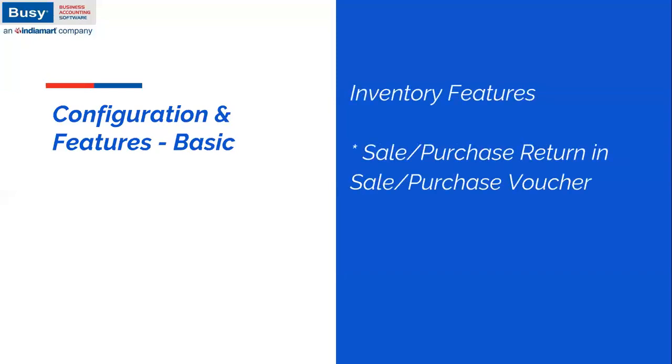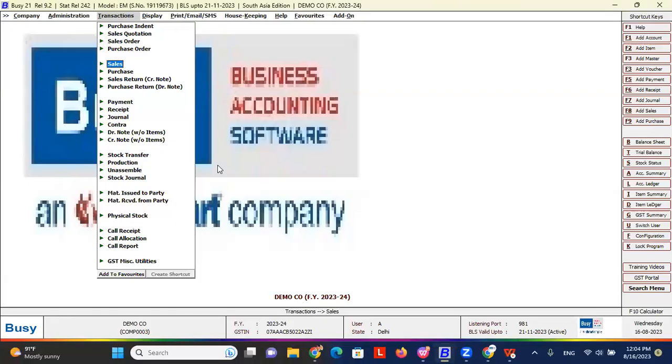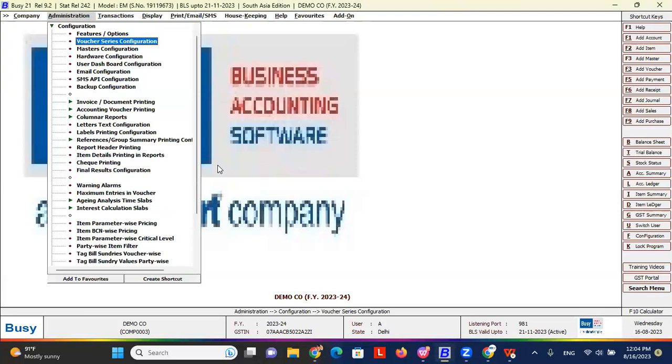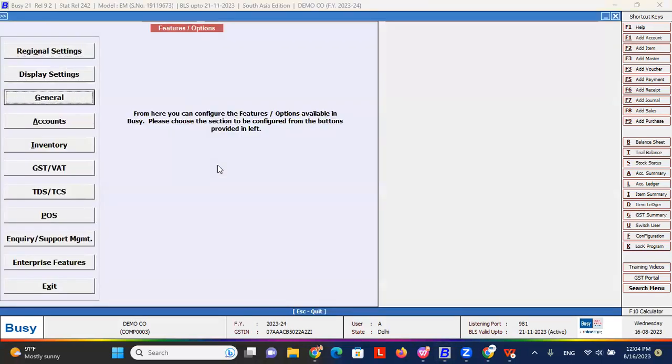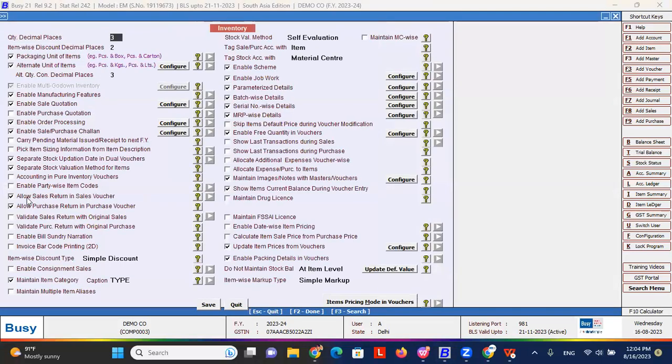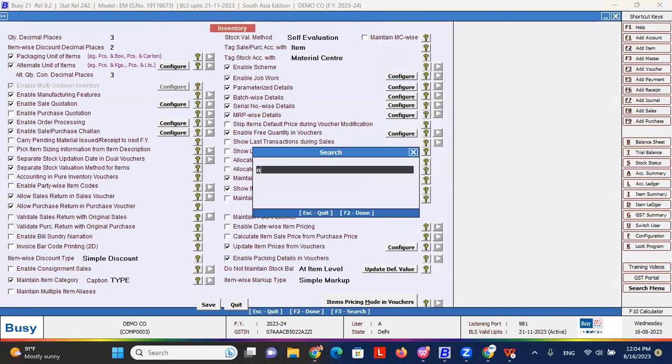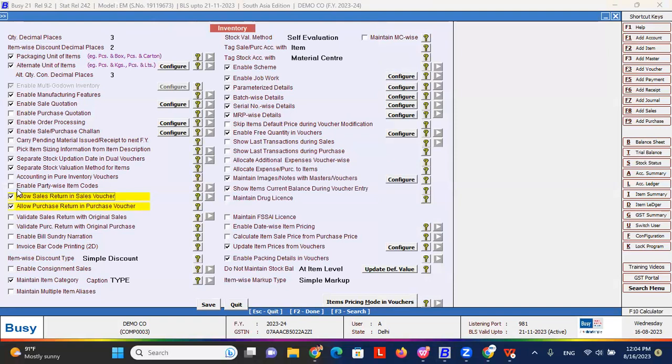Coming to the next slide. That is sales/purchase return in sales and purchase voucher. Now, this is the kind of thing that is mostly used by the retail sector. We also define this as an exchange billing system. So for this, you have to go to administration, configure features and options, inventory. You will find an option to allow sale return in sale voucher and allow purchase return in purchase voucher. Okay, these two options.